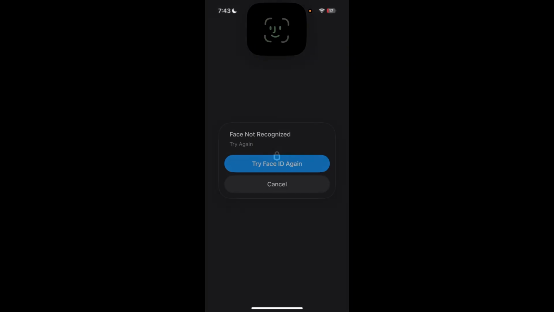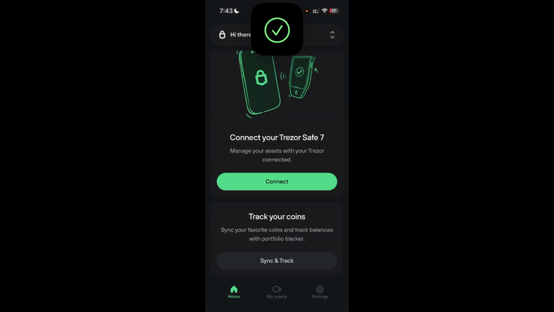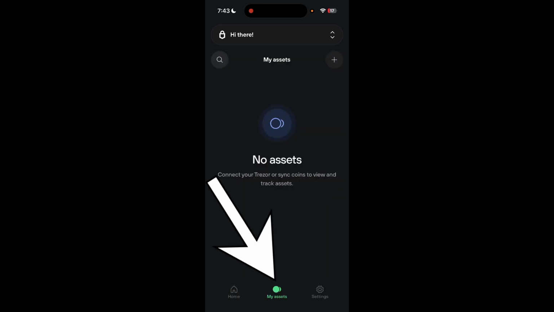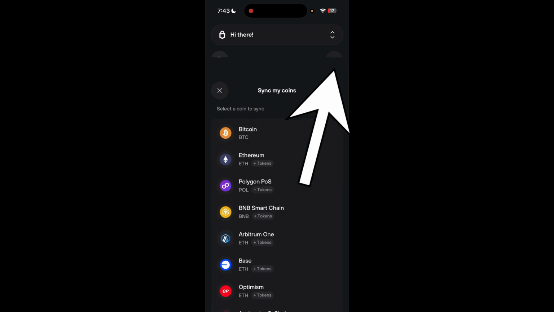So first, open your Trezor Suite, unlocking it with Face ID or Touch ID as well, and connect the Trezor device here. After you connect that, you can go to your Assets at the bottom, and over here tap on the plus icon in the top right.